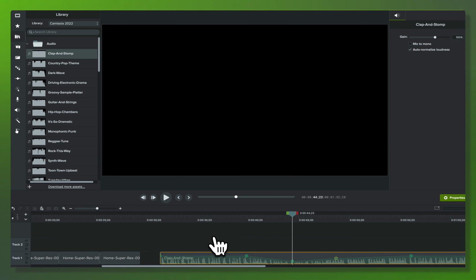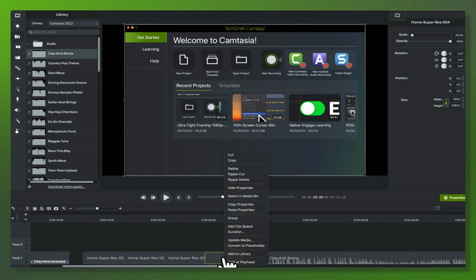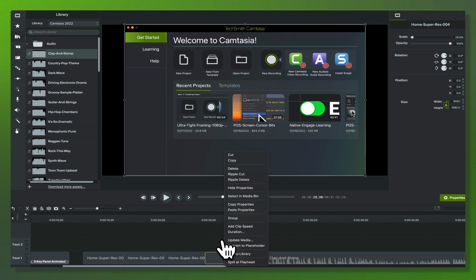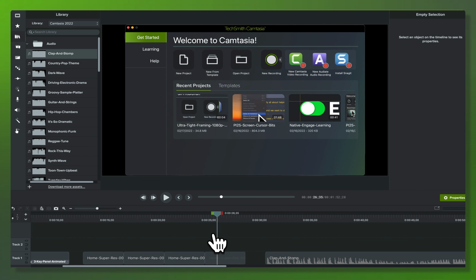The next thing that we're going to talk about is copy and paste properties. So this is really versatile. It's been available for a while via the context menu on both Mac and Windows. You can copy properties, you can paste properties. But let me just show you what this does and then show you the keyboard shortcuts for it.